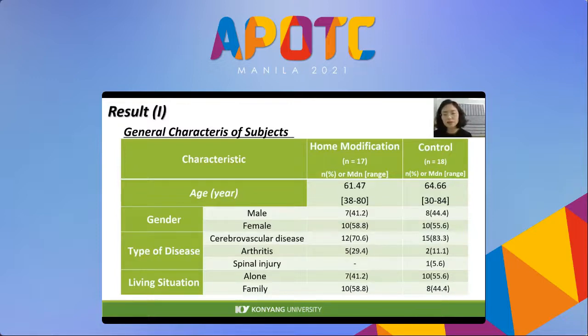The median age of the experimental group was 61.47 and control was 64.66. 10 females and 7 males were in the experimental group, while 10 females and 8 males were in the control. As for the type of disability, 12 were diagnosed with CVA and 5 with arthritis in the experimental group, whereas 15 were CVAs, 2 were arthritis, and 1 was spinal cord injury in the control. As for the type of living situation, 7 lived alone and 10 lived in a single family home in the intervention group, whereas 10 lived alone and 8 lived in a single family home in the control. As for the type of residence, all of the participants lived in apartments.